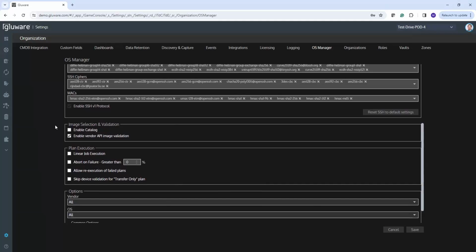The next section down is around image selection and validation. Again, we have the concept of cataloging, or enabling a catalog, which is your ability to facilitate the use of specific images. We are not enabling that in the test drive, but again, we do advocate the use of catalogs so that it is clearly understood which files are recommended for each platform and which ones are approved for use. This next checkbox enables a validation that occurs when you're building a plan and go through validation, which will be in part 2.